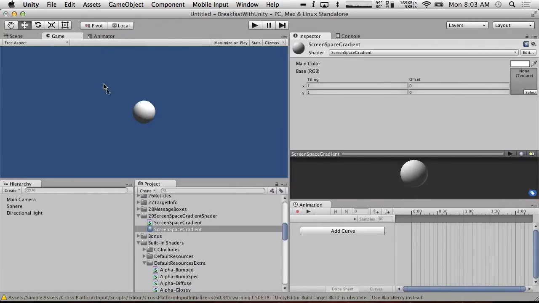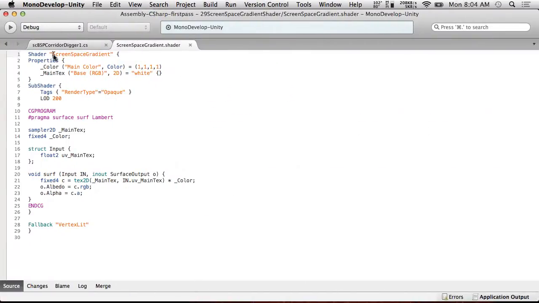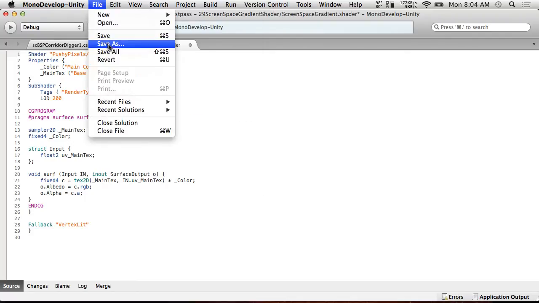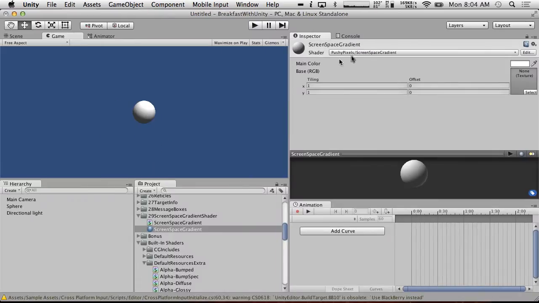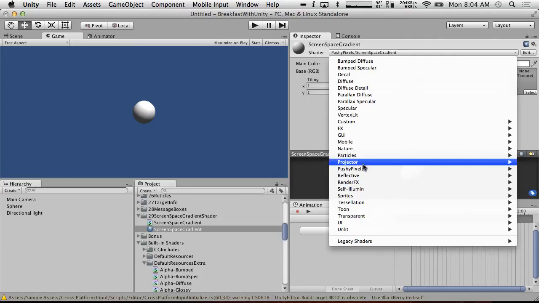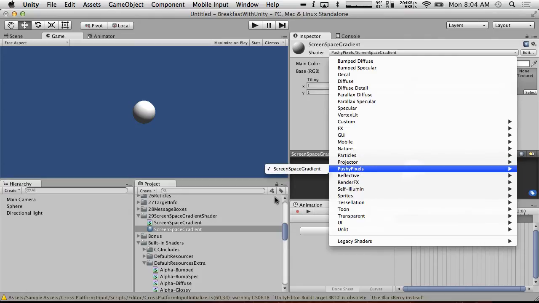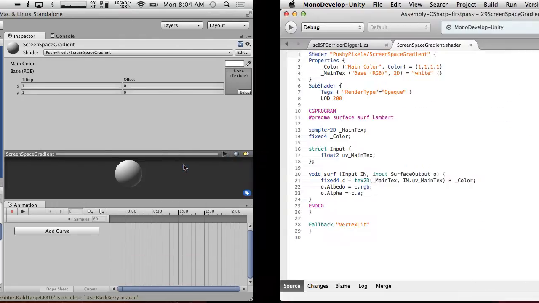The other thing you can do here is make submenus too. So we could do something like pushy pixels slash screen space gradient. And all of a sudden it will show up in a menu, so we can go down to pushy pixels, and it has all our shaders in here. I'm going to do that for right now.